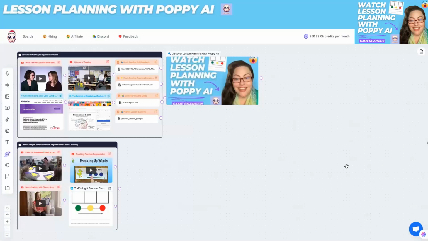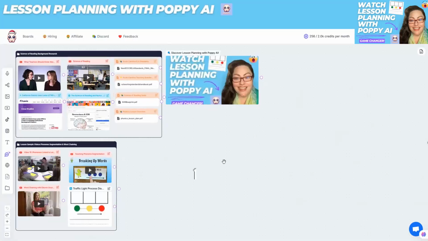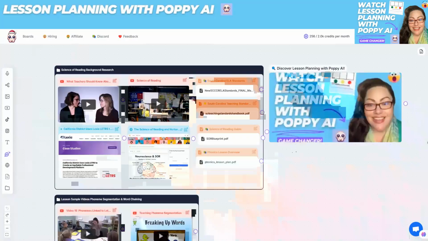So as you can tell in other lessons, if you have not seen my other lesson teaching you what the Poppy AI board is all about, this is a board. This is my Science of Reading lesson plan board that I created. And what I did here is I made a group called Science of Reading Background Research. And inside that, and you can see that you can make this bigger or smaller. So inside that board, let me pinch to zoom and just bring it here so you could see it.